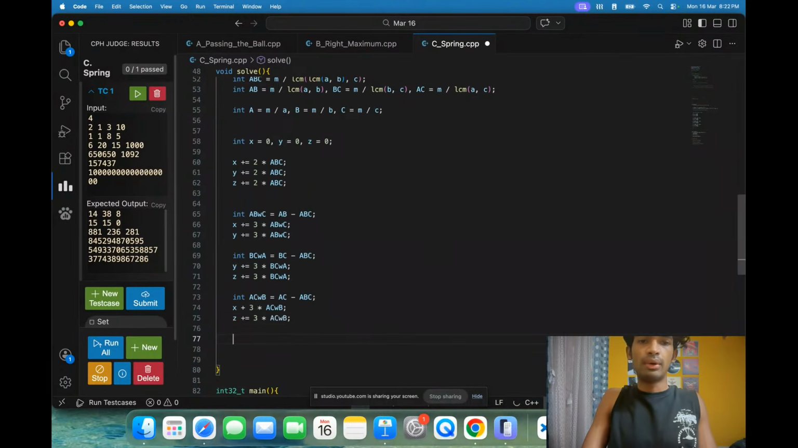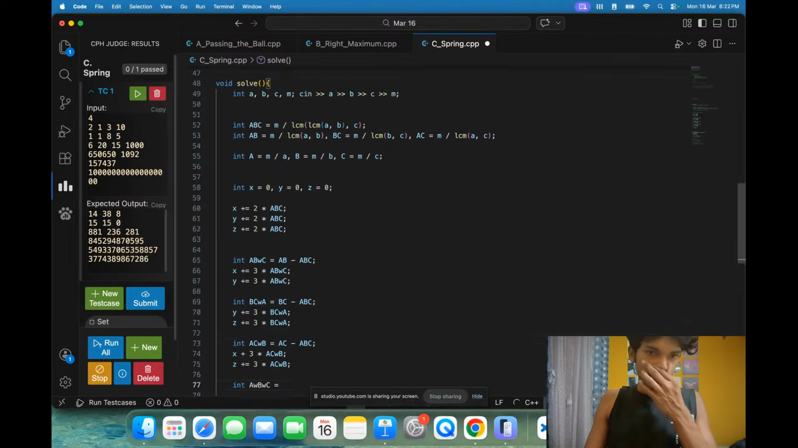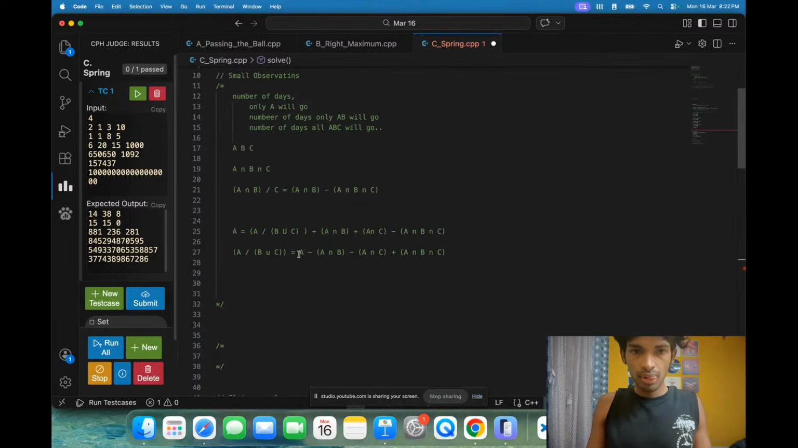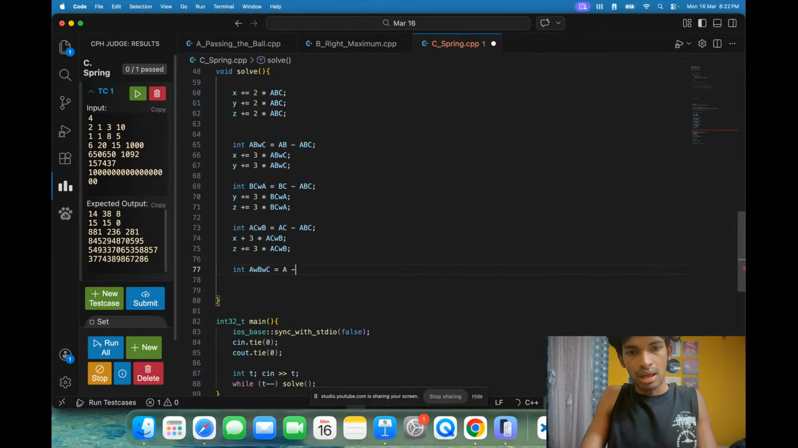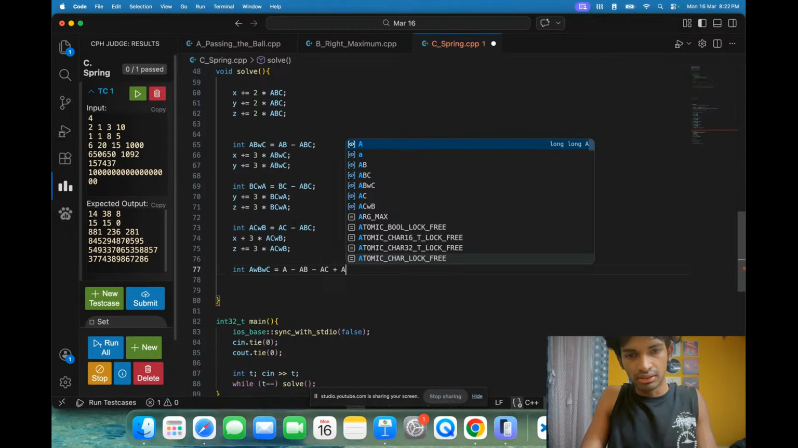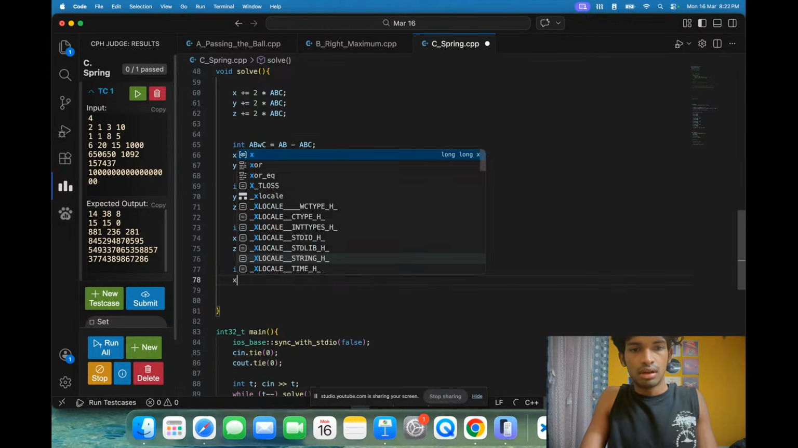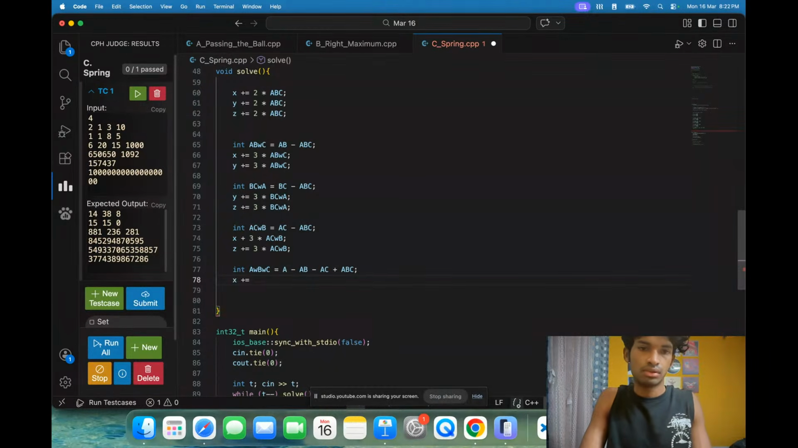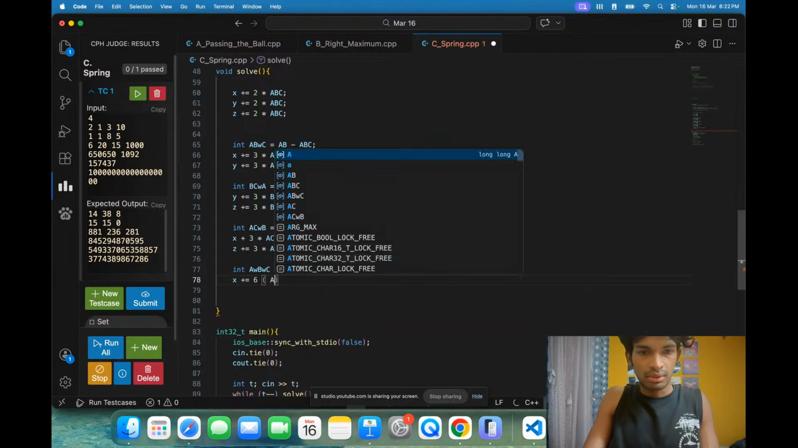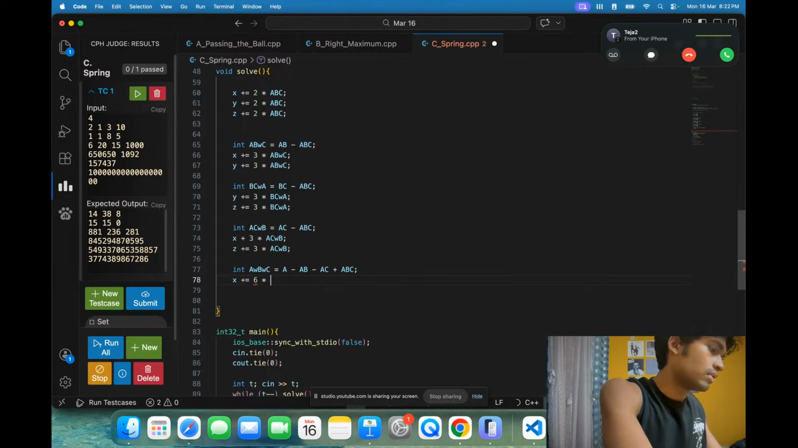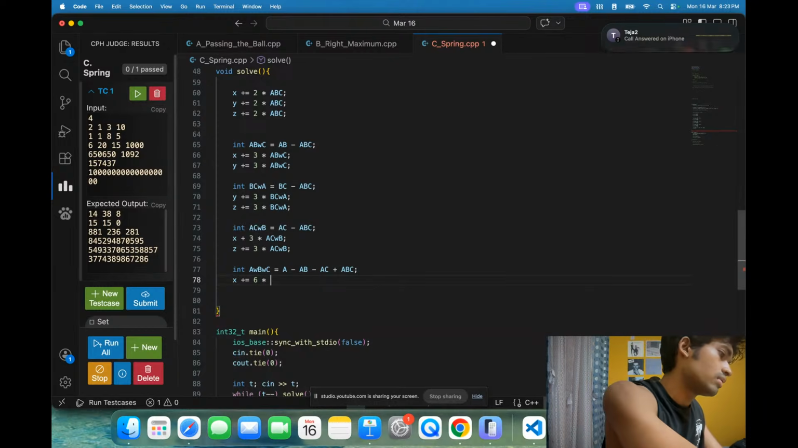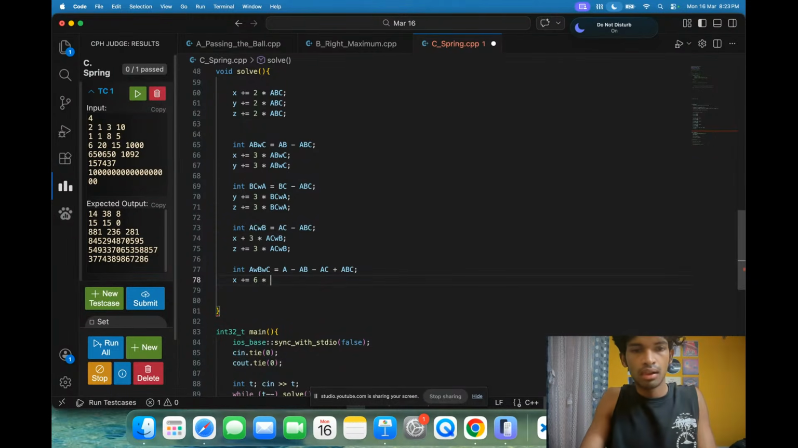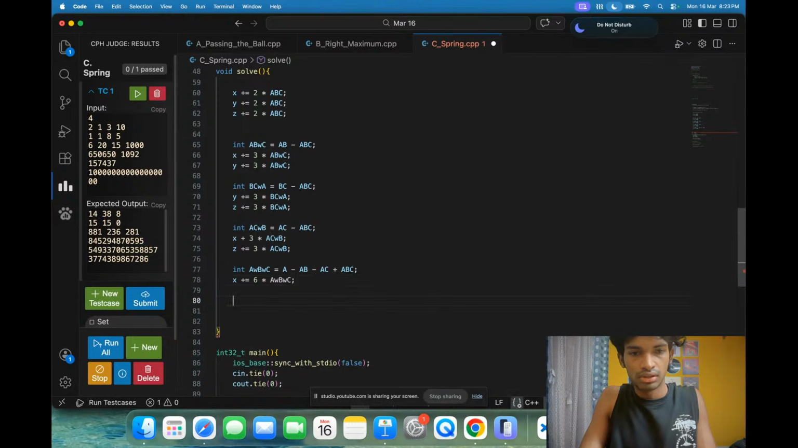So for the struggle we have done, A without B without C equals A minus A intersection B minus A intersection C plus ABC, that is A minus AB minus AC plus ABC. X plus equals 6 times A without B without C.